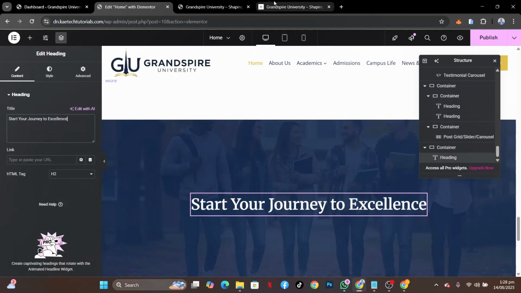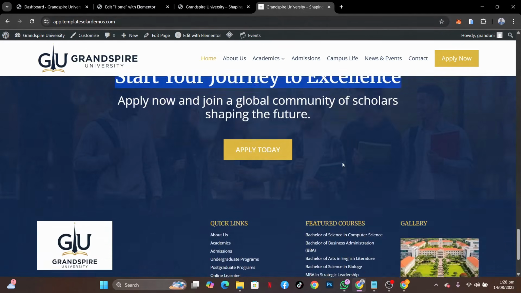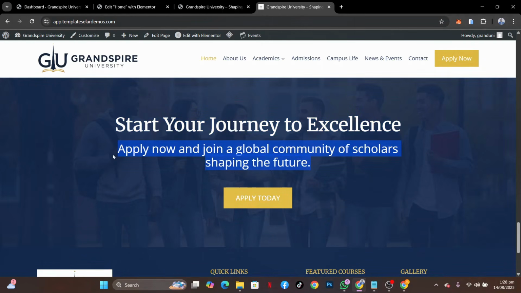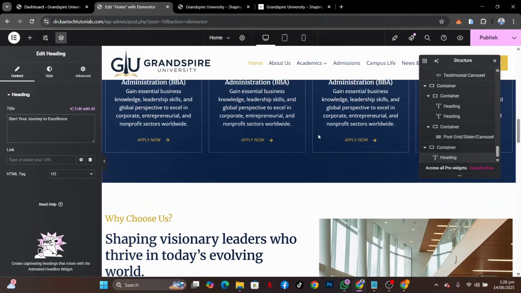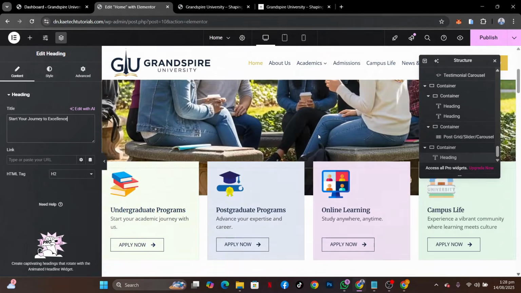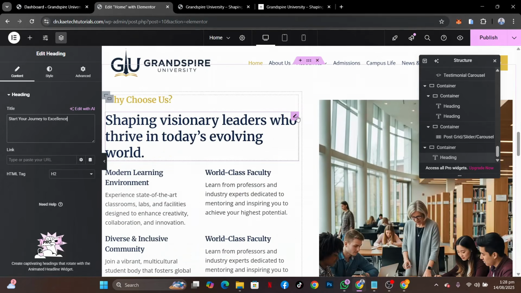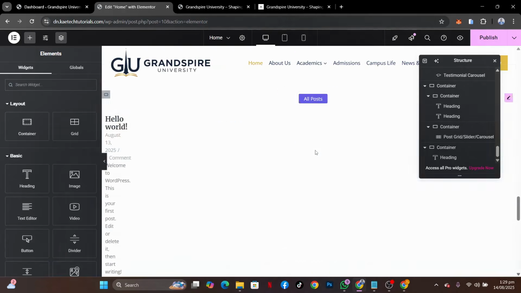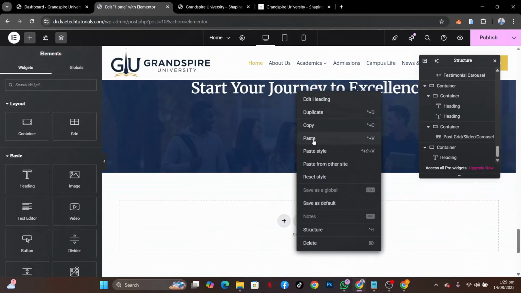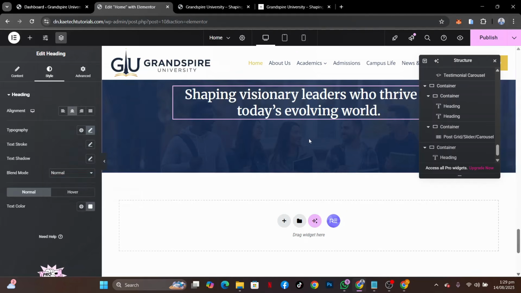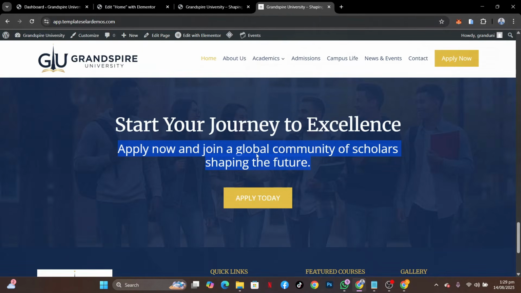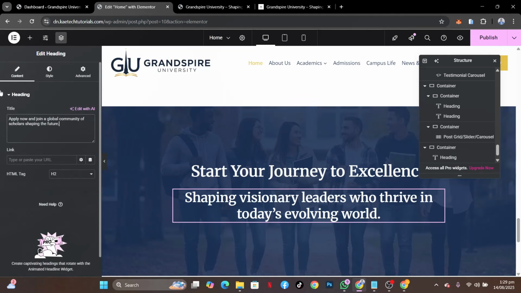So start your journey now, and then again, this one also, let's look for something that we can easily use. If not, let's look for this one. So we copy this one, and then we come over here, paste it over here, come to style, put it in the middle, change this one also to white, so something like this, and we copy this one, come here, go here, paste it over here.